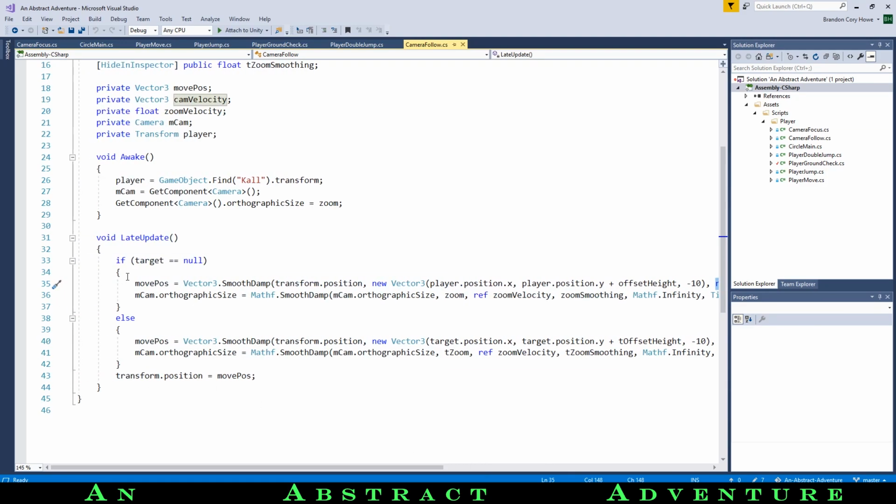And then if the target is not null, meaning we have a target set, then we follow that target instead, which can also have a height offset. In both those examples they weren't used, but that's there in case we eventually use it. And then also having the zoom slowly go towards what it should be. Then once we calculate that move position, we set it to the transform.